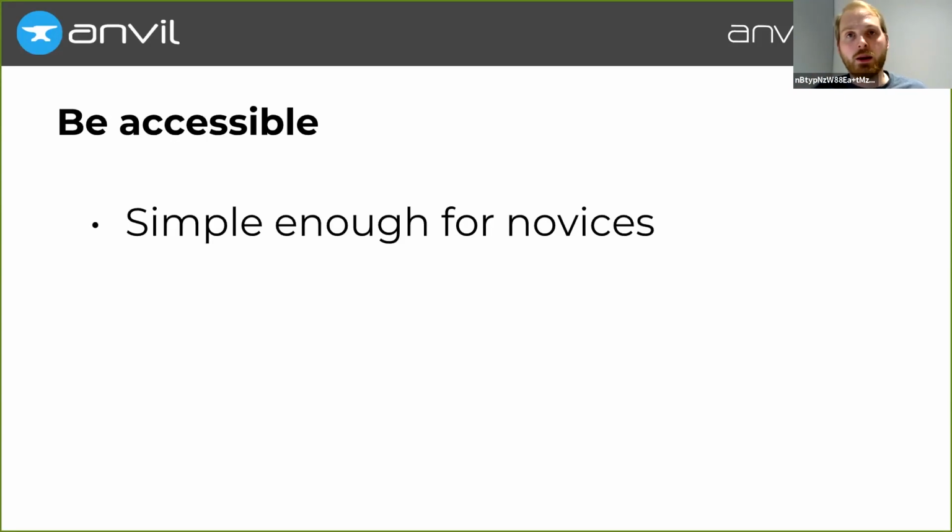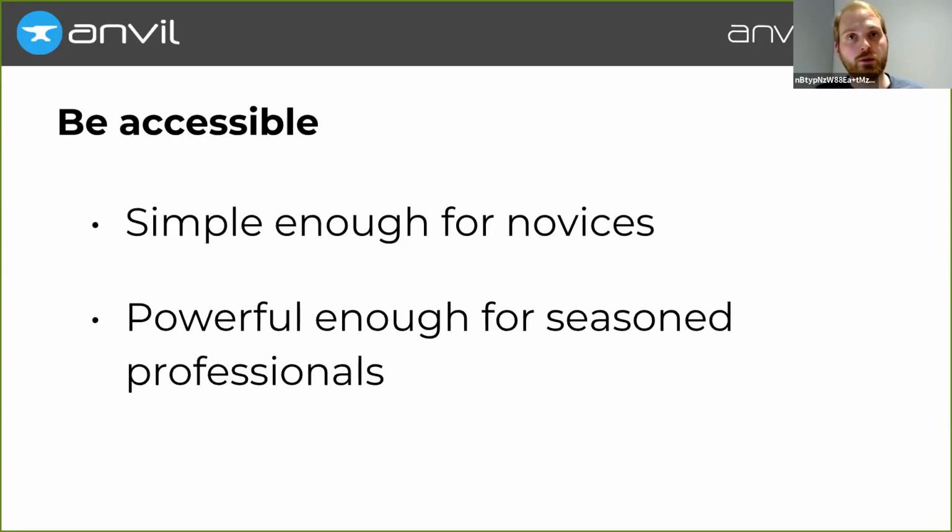But at the same time, we want to be powerful enough for seasoned professionals. And frankly, we are. There's a lot of stuff that I didn't get to show you in this talk, but we have full Git-backed version control that can integrate with CI/CD systems. We have escape hatches everywhere, so you can interact with code running outside Anvil. That's a really neat thing. I hope I get to demo that to you at some point.